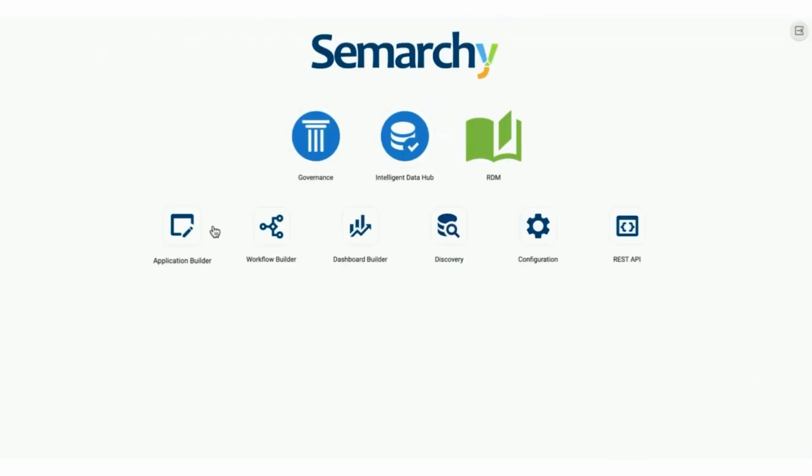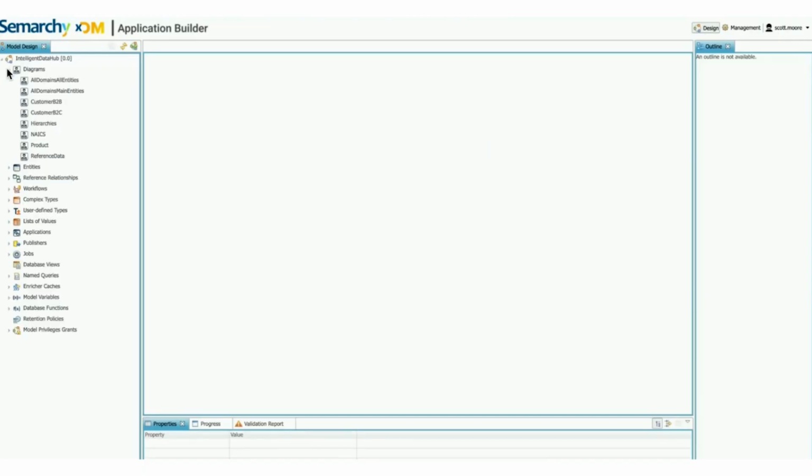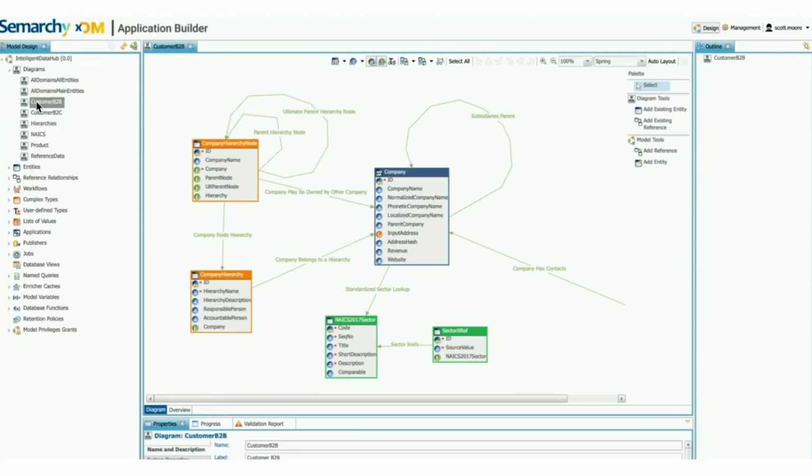The application builder is where I'm going to define what the application should look like and what the data in that application should look like. I can open it and open a model and see what the diagrams look like. For instance, this is B2B customer diagrams. This is interactive where I define my data.